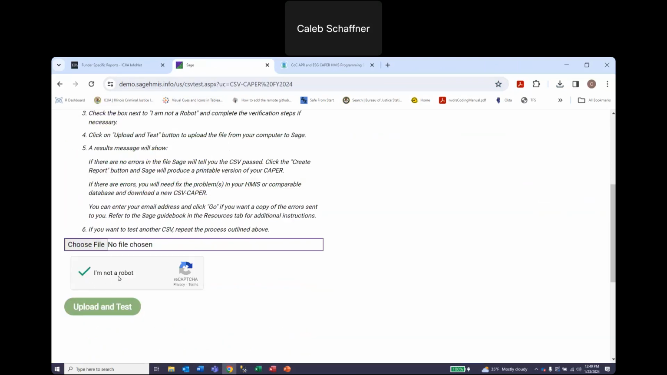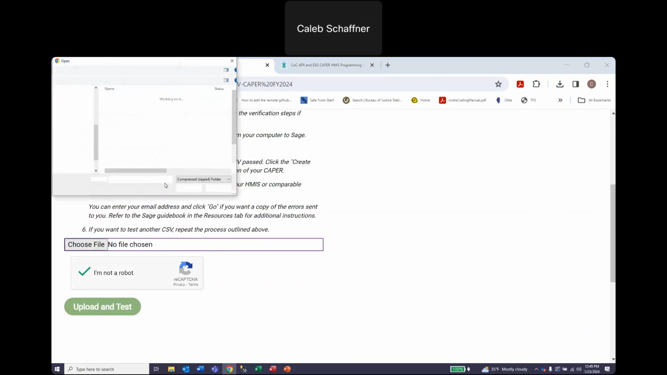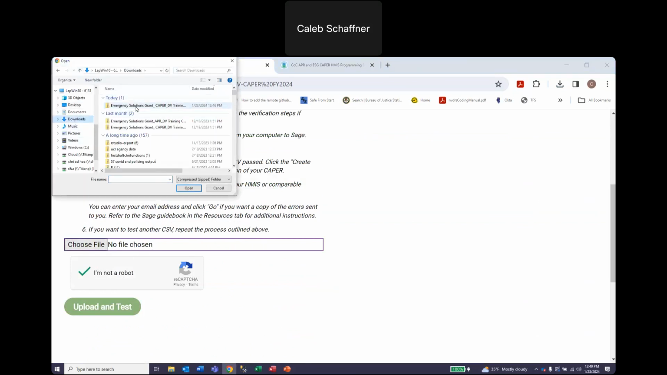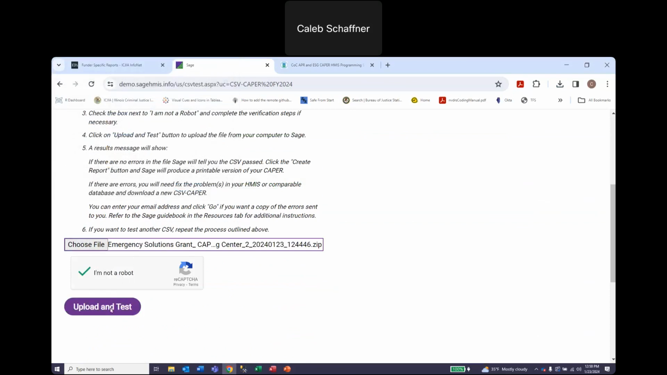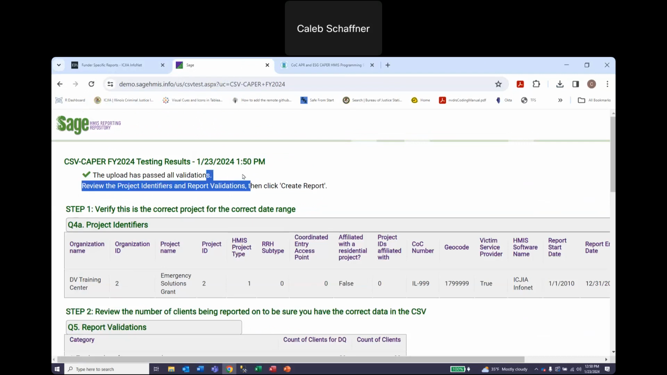You'll be asked to check that you're not a robot. You might have to click off some traffic lights, the standard I'm not a robot test. You'll choose your file. In my downloads, I have this ESG CAPER waiting for me right here. Click upload and test. And if all goes according to plan, you should have this note that the upload has passed all validations. If you don't, we'll talk about what to do to troubleshoot that in the second half of this training. But you'll get that note about your report.